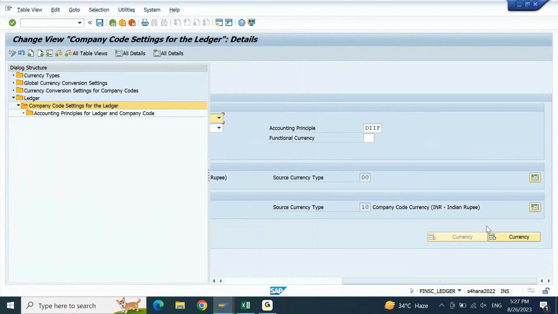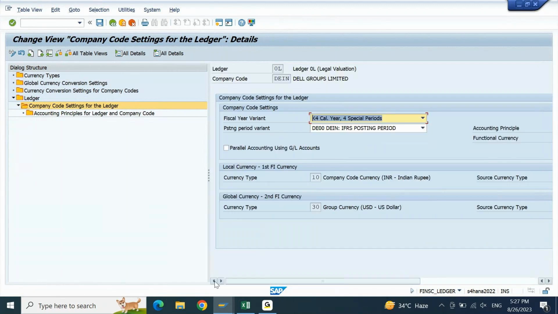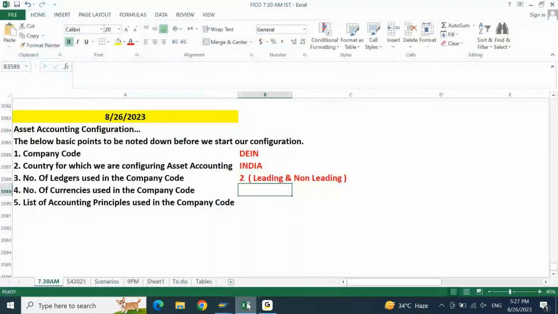No additional currencies are used. One is your local currency, the other one is group currency. Two currencies are used. Local currency is INR, group currency is dollar. Update here, number of currencies used is 2. I'll put 2. In bracket, I'll put INR and USD. We are using INR currency at the same time dollar currency.